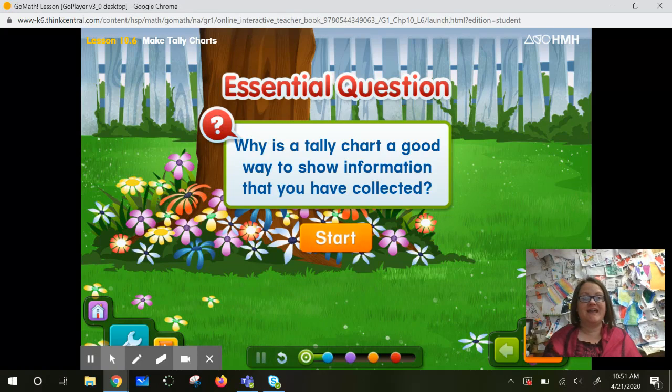Good morning, and here we are with lesson 10.6, Make Tally Charts. The question says, why is a tally chart a good way to show information that you have collected? I want you to stay with me so you can find out, okay?